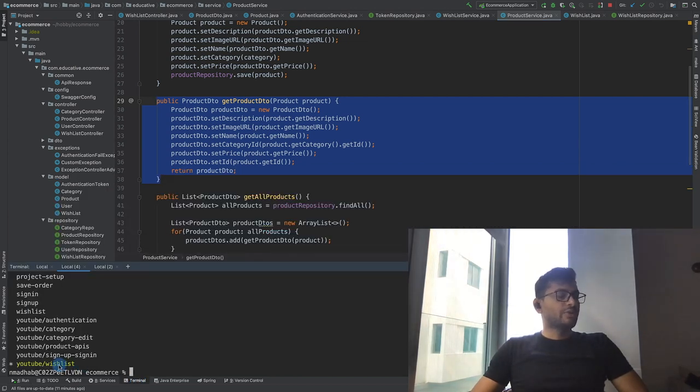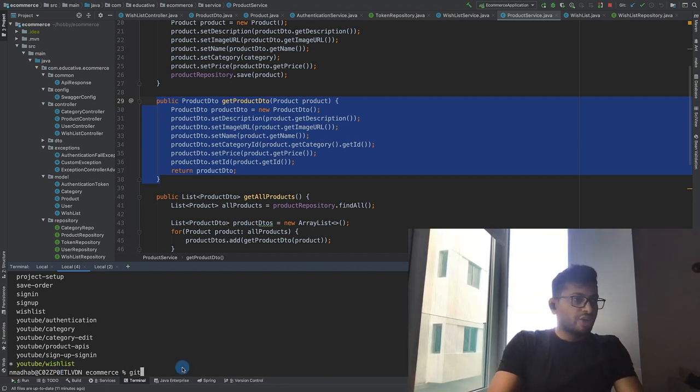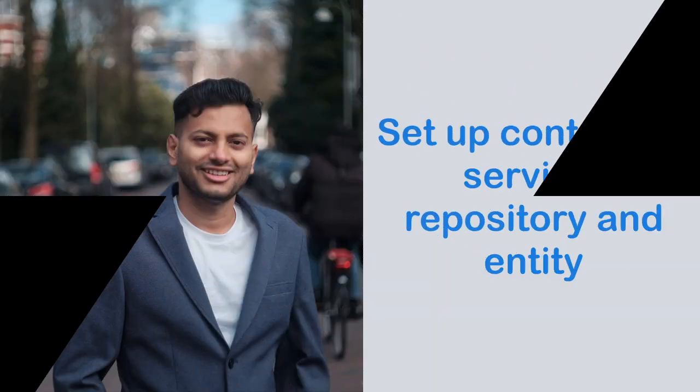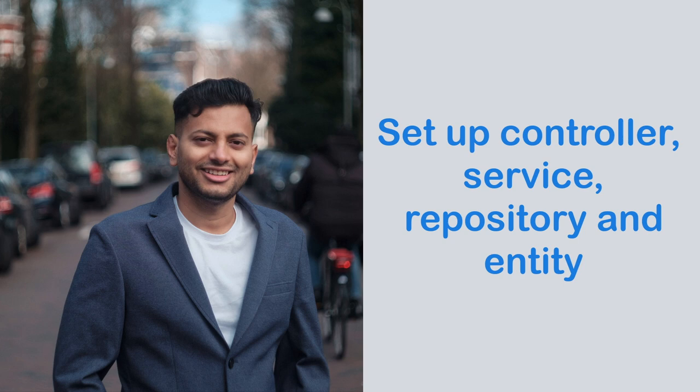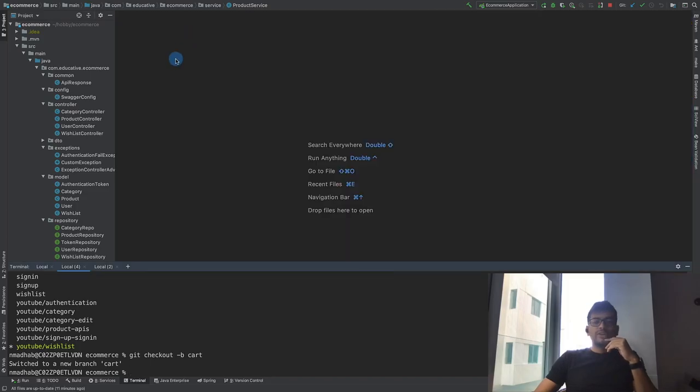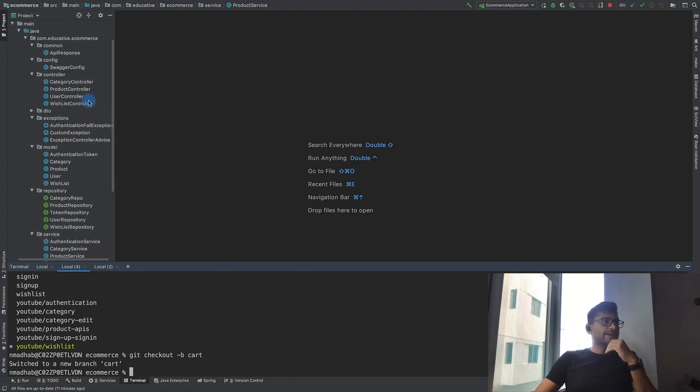All right. So the starting point will be the wishlist. And from this branch, I will check out a new branch, and I will push my code into this branch. So it will be cart. All right.